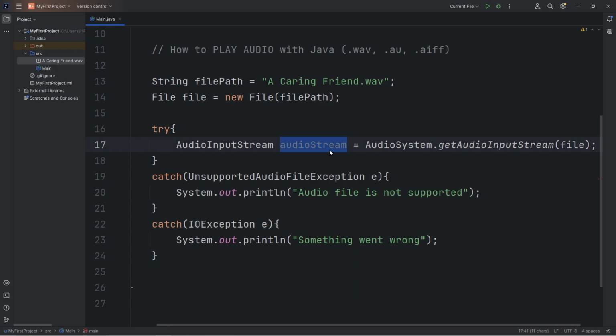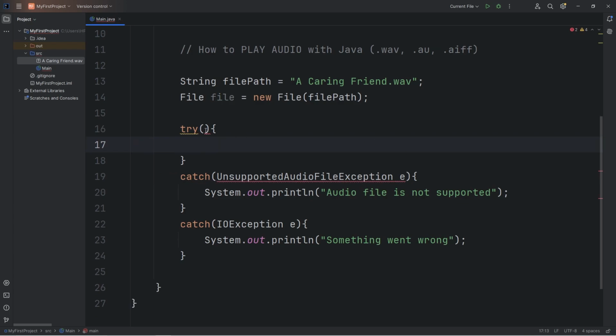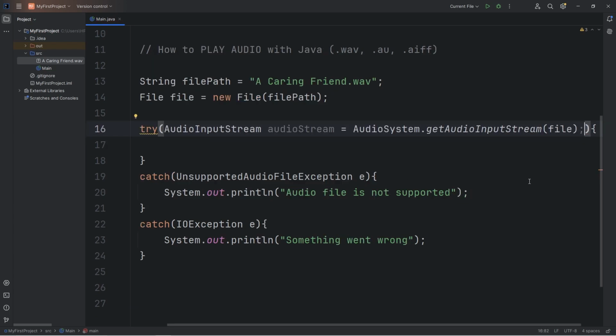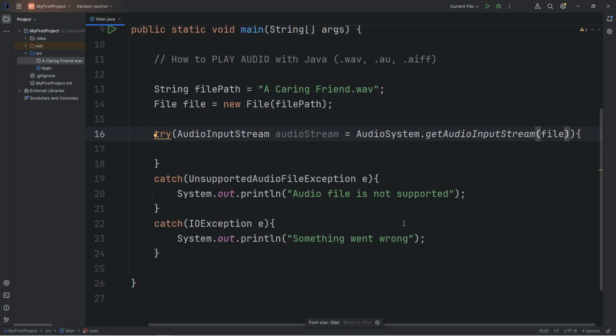Now, when you open this audio stream, you do want to close it. So in modern Java, you can use try with resources. Add a set of parentheses after try. We will cut the snippet of code and paste it within the set of parentheses. Delete the semicolon. If you use try with resources, you'll automatically close this object when you're done with it. You don't need that finally clause.